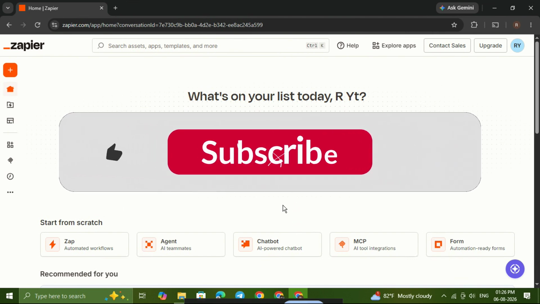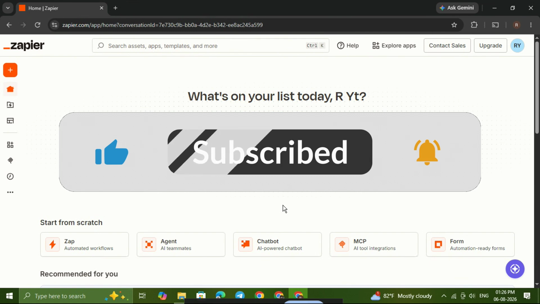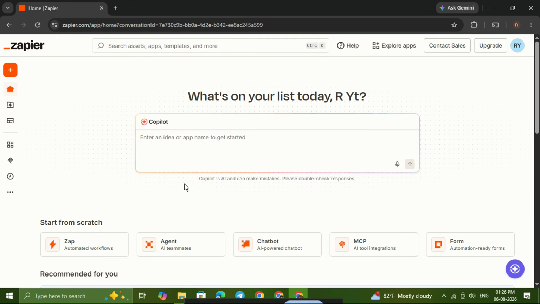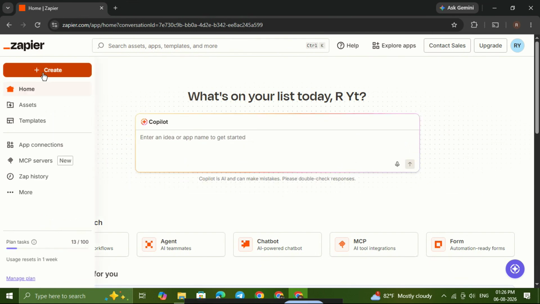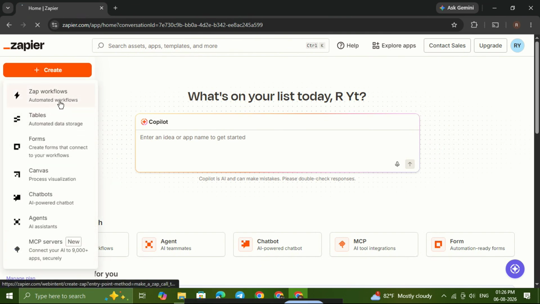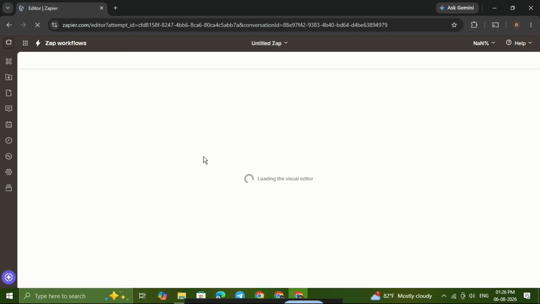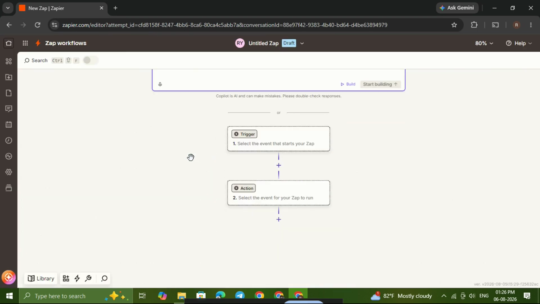Let's jump in. First, go to Zapier and open your dashboard. Once you're in, click Create to start building a new automation. From there, choose Zap Workflows so you can create a new Zap from scratch. Now you're in the Zap editor, and this is where the setup begins.